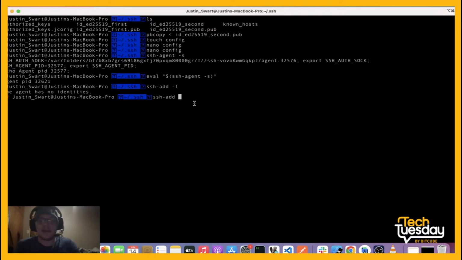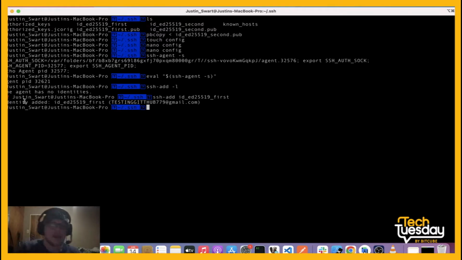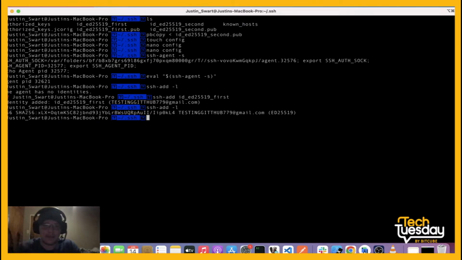So let's add our first account identity file. So we can go ssh-add. I'm already in the ssh folder, so I can just specify the identity, which is ed25519, and we want to add the first one. There we go. So as you can see, identity added, the name of the identity, and then our actual identity reference that we're using, which is our email in this case. If we go ssh-add -l and list everything, there we go. You can see that this is the exact one that we want listed.